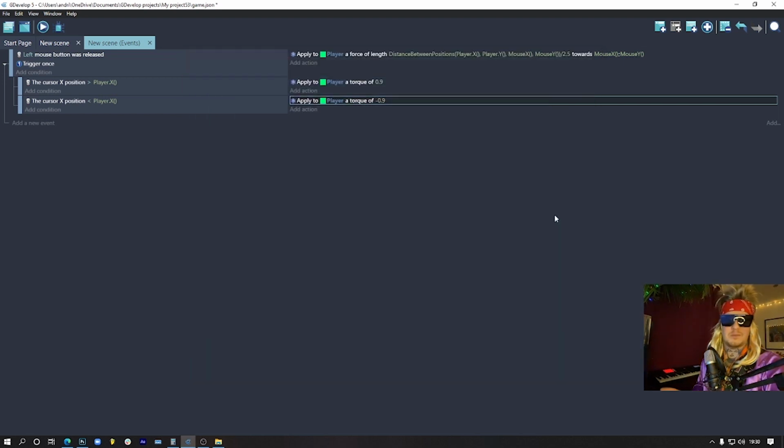Cool. So you see, we almost did the whole game. But this is where the interesting part comes in, because I want to show you how to make the aiming, so you know where exactly your object will end up.